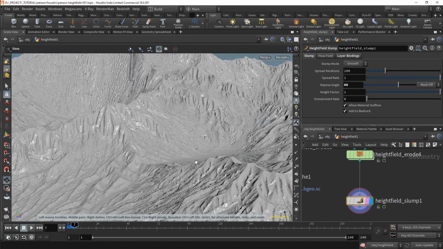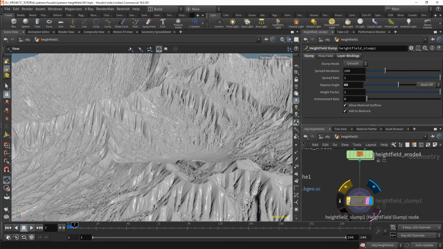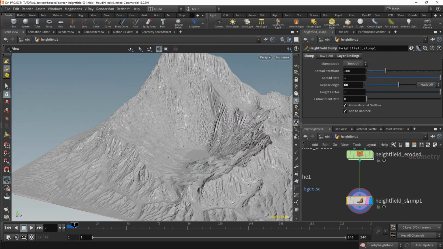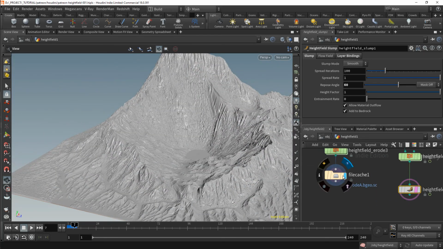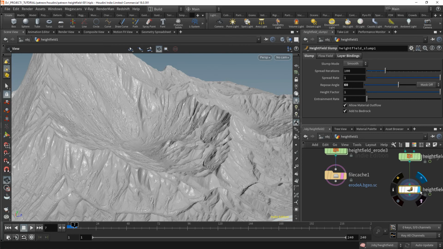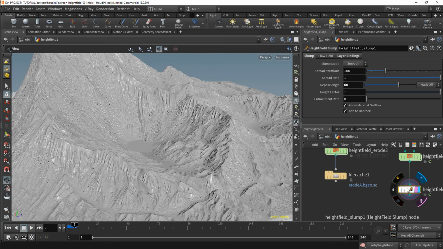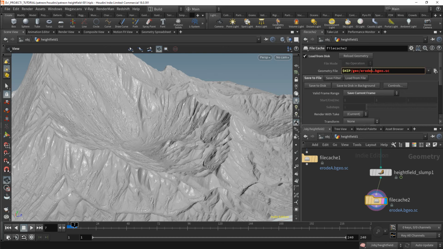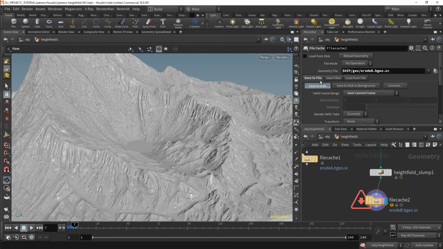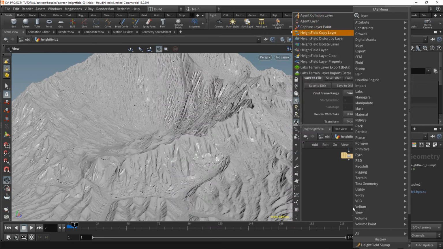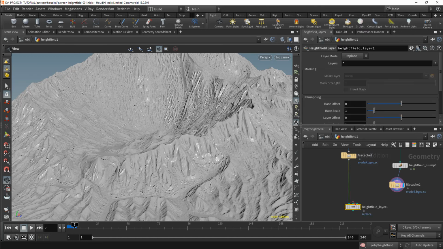Now maybe for the result, we would like to keep some of the initial shapes, so we could probably mix that with the file cache that we have here. So maybe we could keep some of these clean, nice shapes and mix that with this more complex result. To do that, I'm gonna first cache this result as well. That's gonna be erode B. Okay, let's save to disk and load from disk. So now that we have that, we're gonna create a Heightfield layer. All right, Heightfield layer, yeah, here we go.